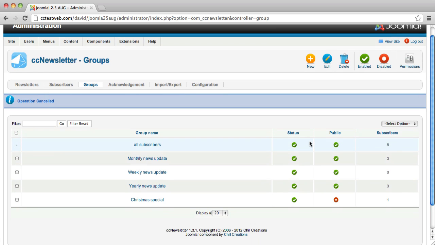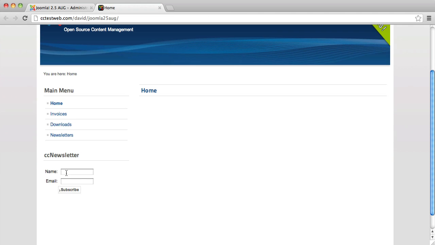The interesting part in this view is the public button. You can choose to not show a certain group to your site visitors, for example, if you want to create a special secret subscriber group or for any other reason. But if you do show them to site visitors, then it's still very non-intrusive.